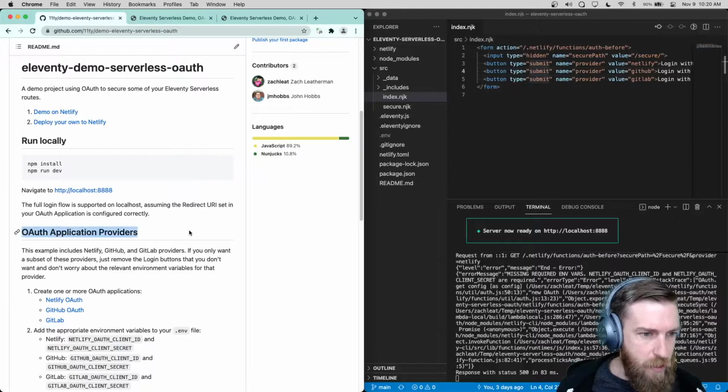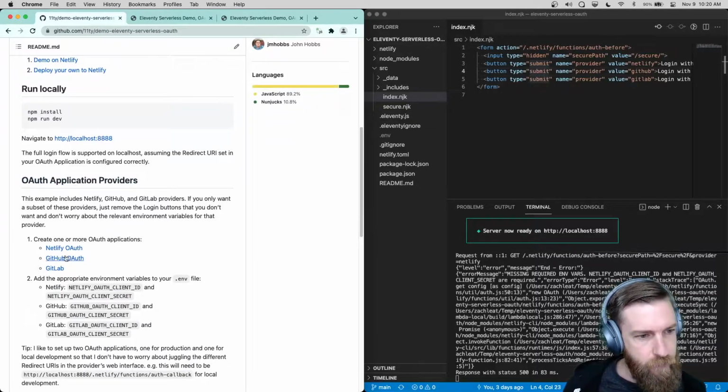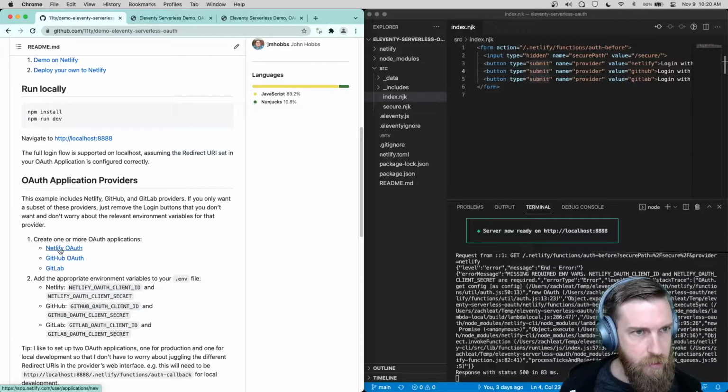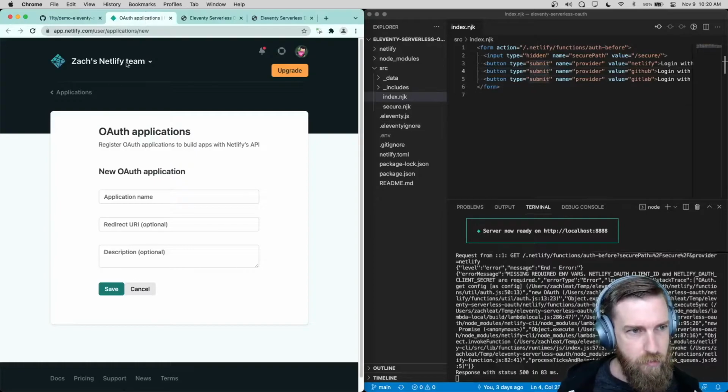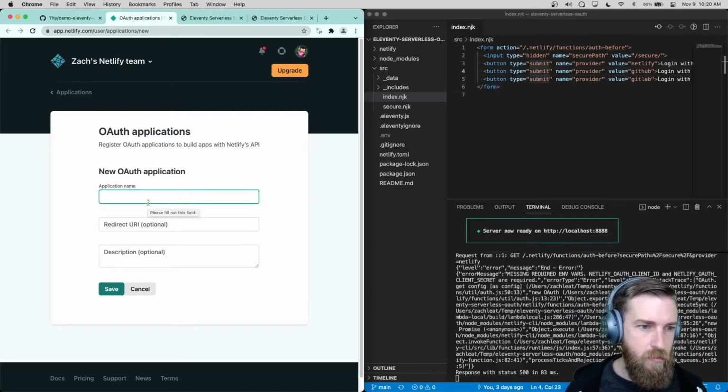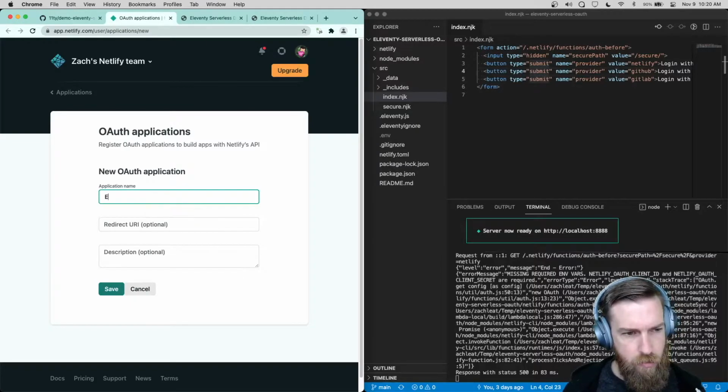You have to actually set up an OAuth application, and I added some nice links to do that in the README too. So let's open this up. It takes us into Netlify. I'm already logged into Netlify. Let's just create a new OAuth application. So, Eleventy Serverless OAuth demo.